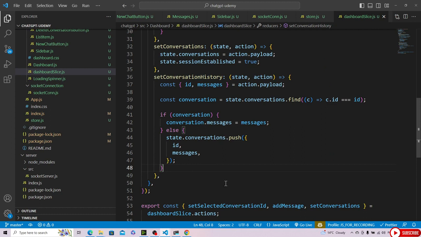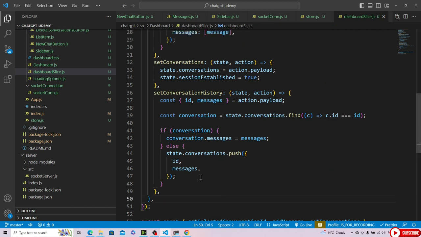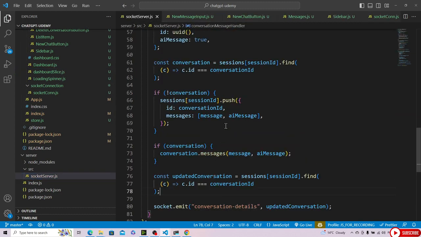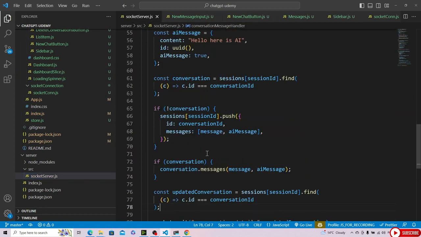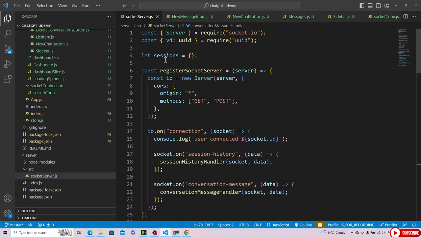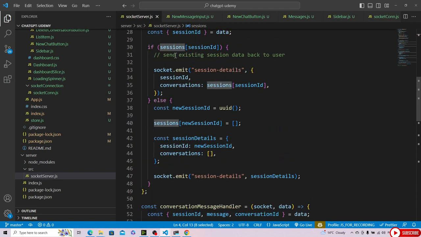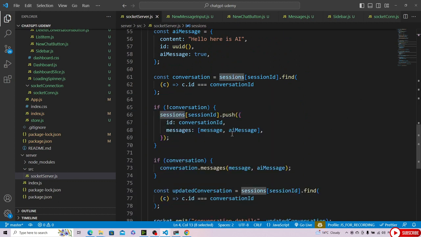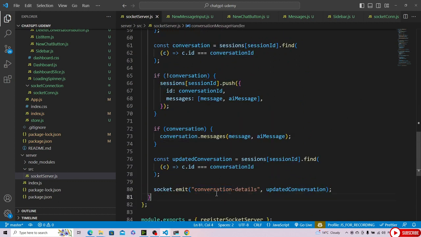Now that's everything, and let's test our functionality. What should happen? Now we are sending the message to the server, to the socket server. Here we are just adding this message to our sessions. We have this dummy AI message, and that should be emitted back from the conversation message handler to the user with the event of conversation details.